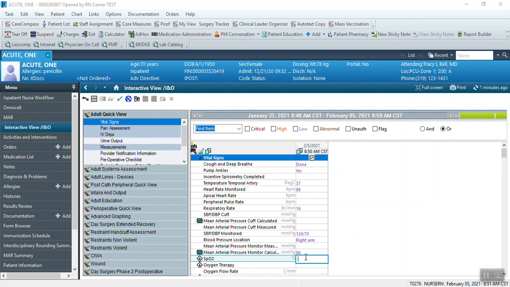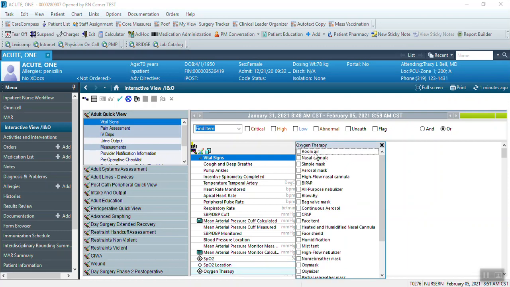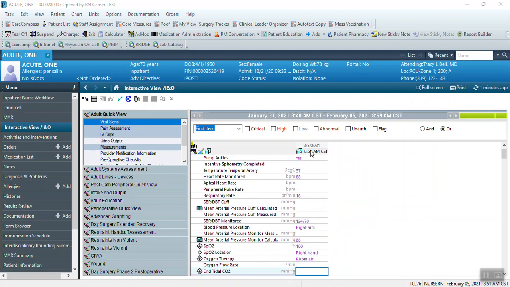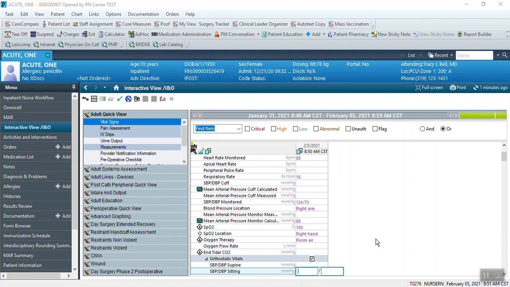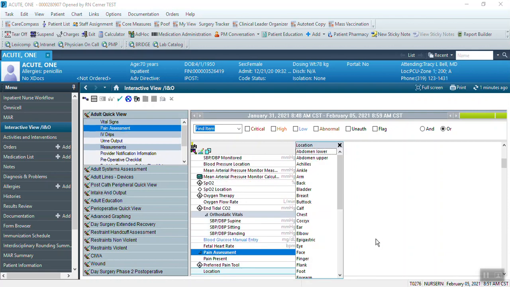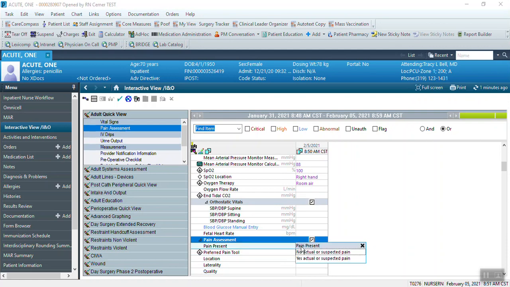I can enter in my SpO2, and when I enter in a field there, then it's going to pop up another field. This is called a conditional field, in which I have to enter the location of that probe. See, our patient's on some room air. And we're going to skip the end-tidal CO2, and you can see I can just keep hitting tab and keep working my way down this list. Okay, so there's my pain, no actual pain.